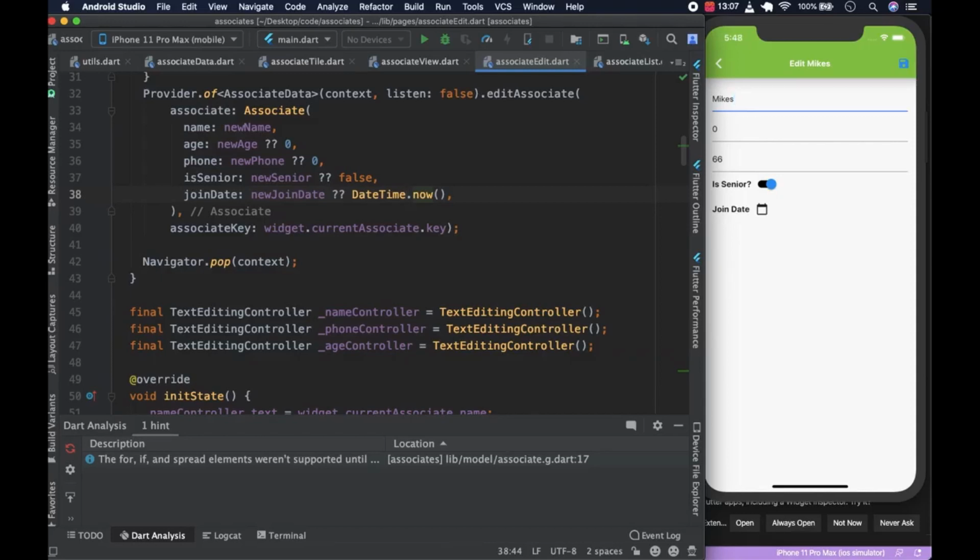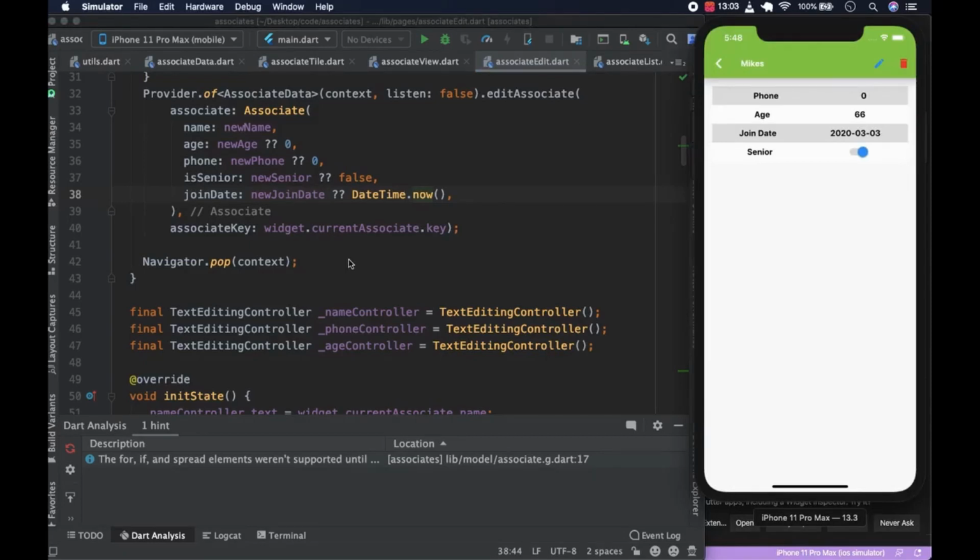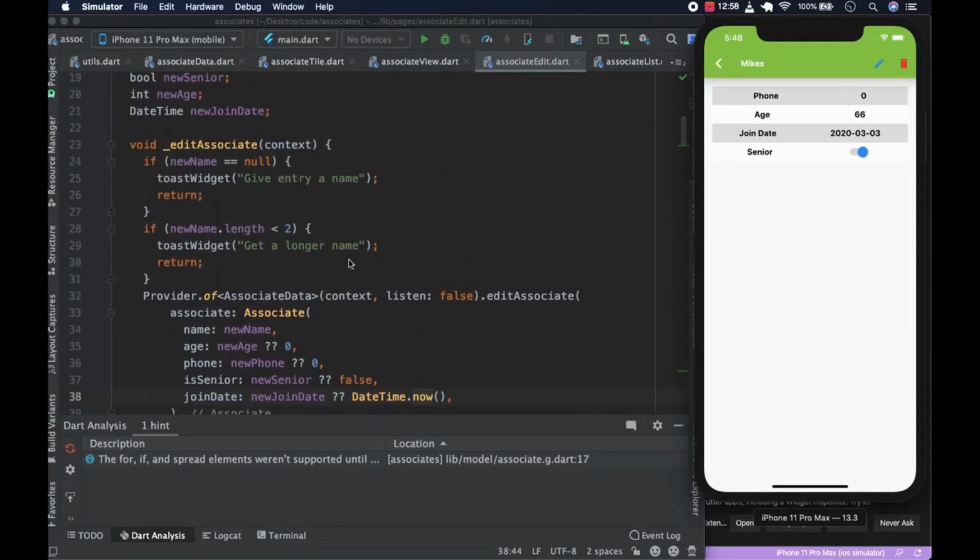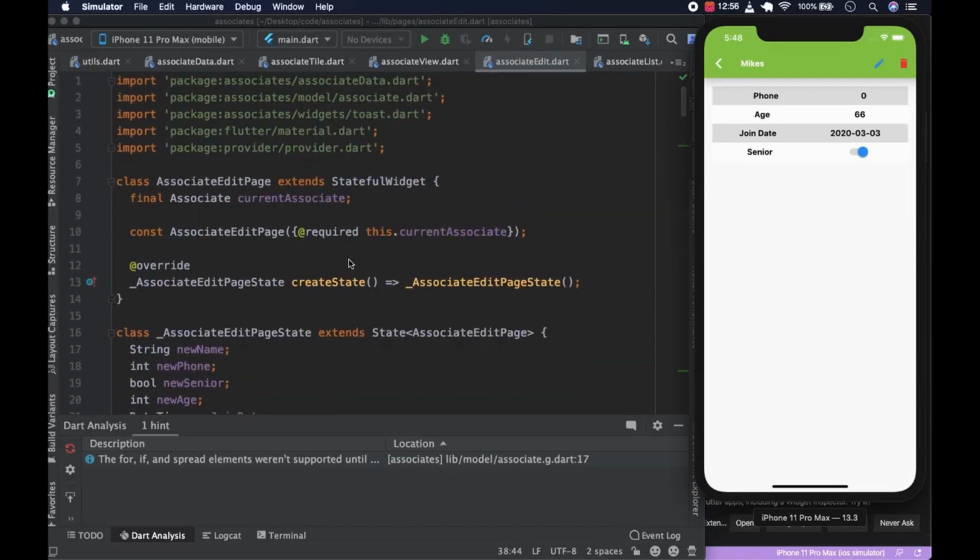We have done everything that is required, and yeah, we've built out the edit page, and now I think the only page left is the add associate page, and then after that we more or less hook up everything together in the main.dart, hook up the provider, and then it's done.